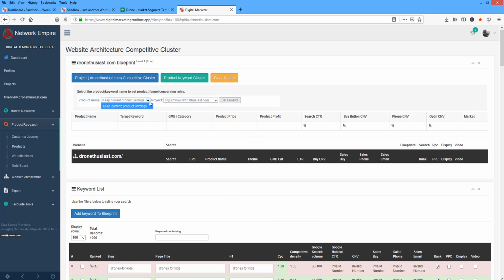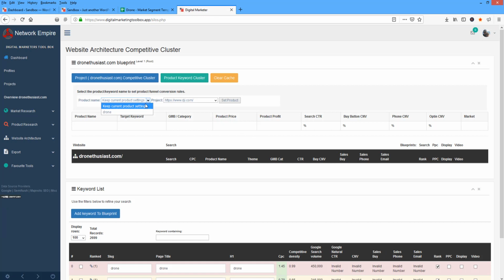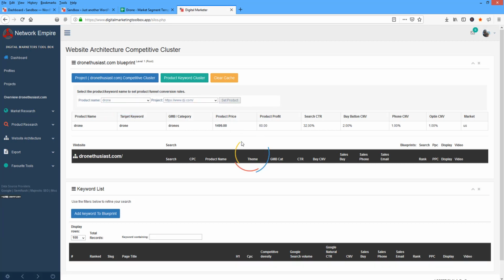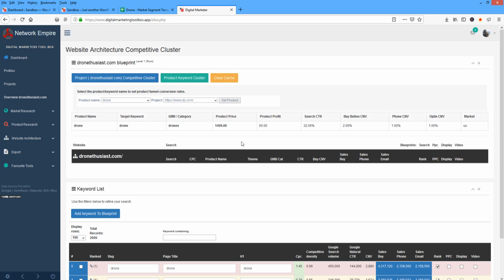So the first thing we want to do is essentially set a product. So I want to come down to dj.com, I want to set that, and then I want to select my product that I've drilled into there. This is going to allow me to get my funnel conversion settings so I can see them. The next thing I want to do is add my silos.